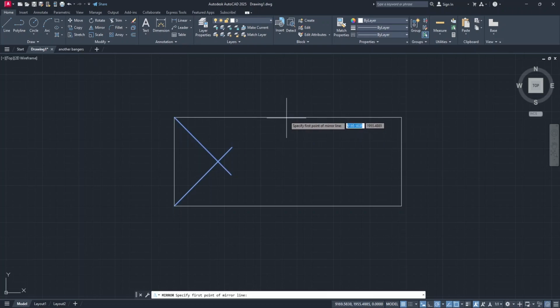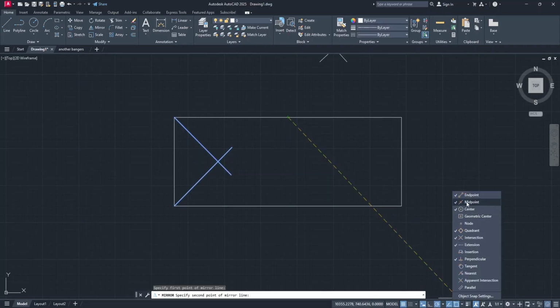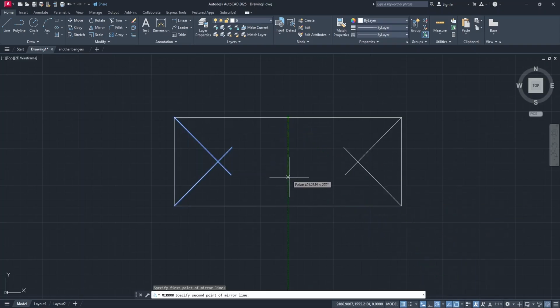Select mirror, click on this midpoint, point downward. If you didn't see that midpoint, make sure your snap is turned on. Click the arrow beside it and make sure these two are checked, the endpoint and the midpoint. We will use them extensively in this tutorial. Click away. Now point downward and click, erase, select no.